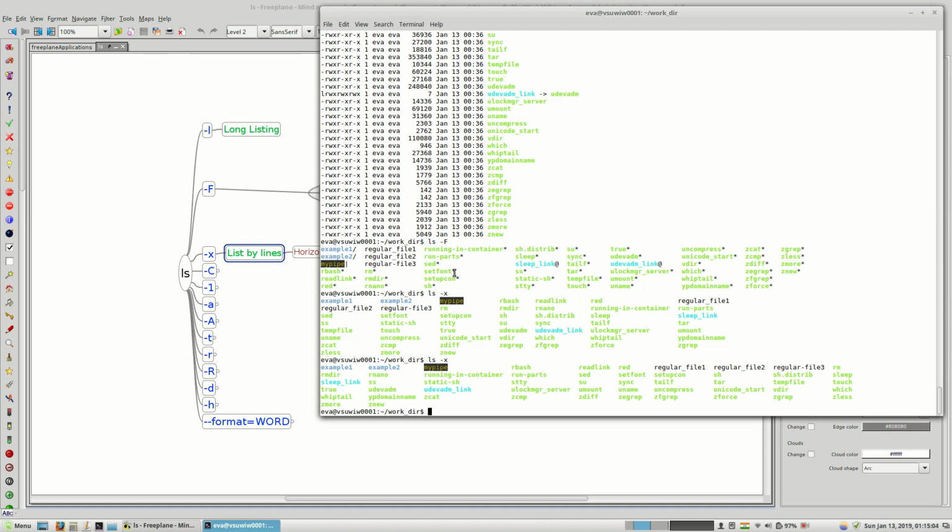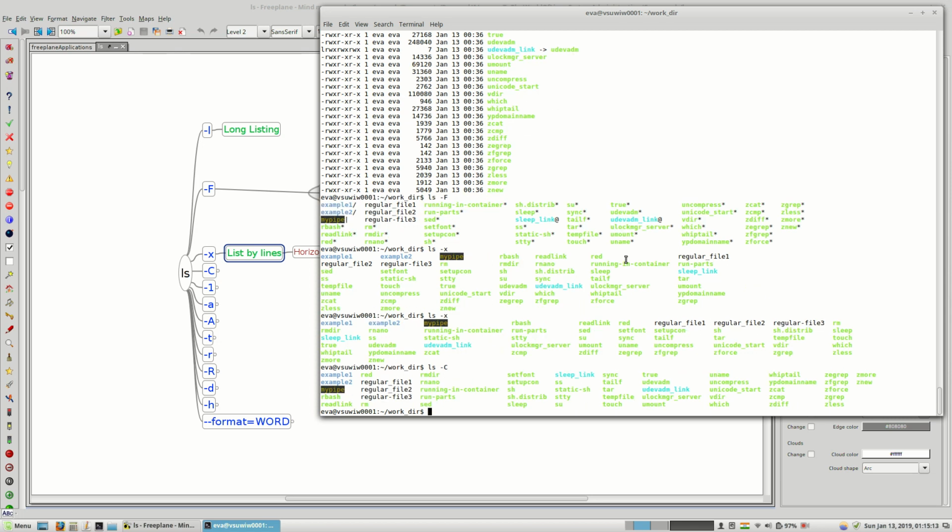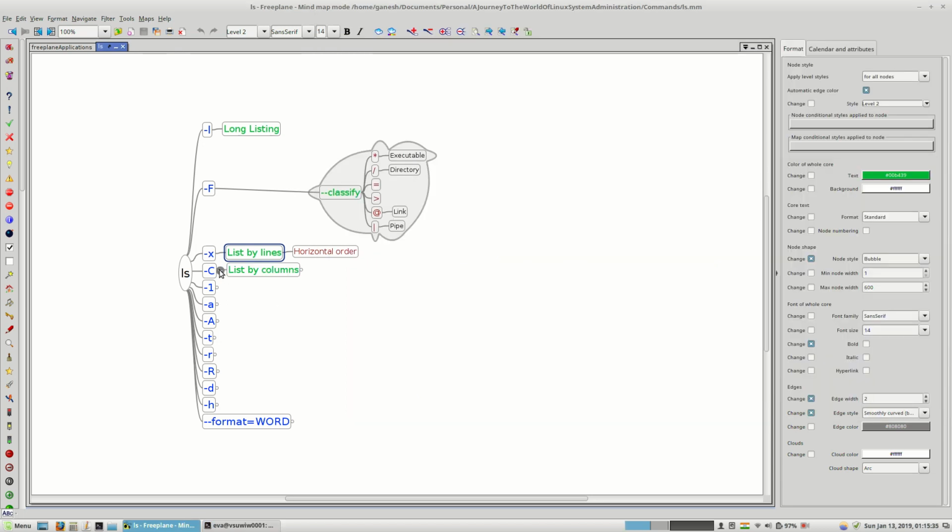Okay, so this is horizontal, and the vertical component is ls minus c. So now if you see, these are coming from top down vertically, like first left to right was there, now it is from the top to the down. So if you see like this, and so on, we can see it is creating a not zigzag, sine wave.